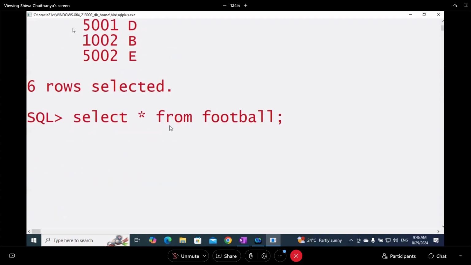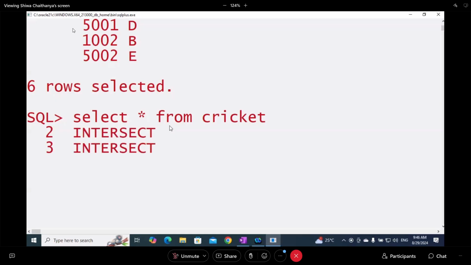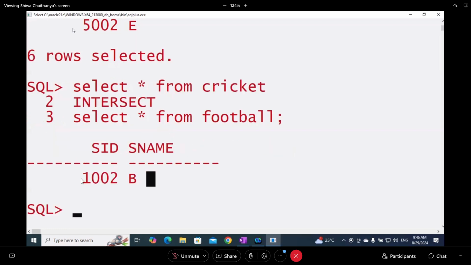Next, intersect. I want to get who are participating in both cricket and football. Common records I want to get. So I'm using intersect. Select star from cricket intersect select star from football. What is the common record here? 1002B.